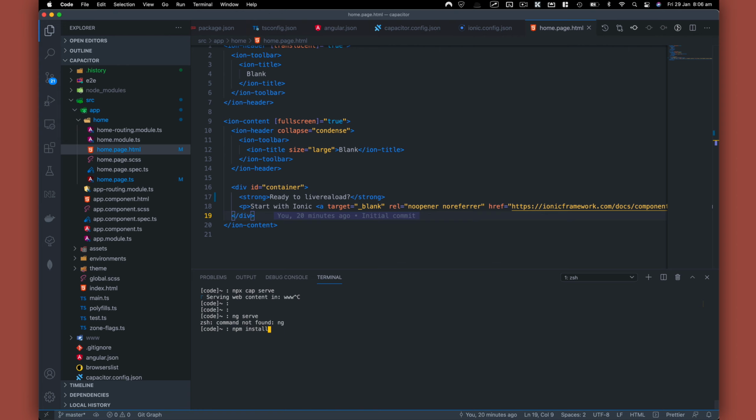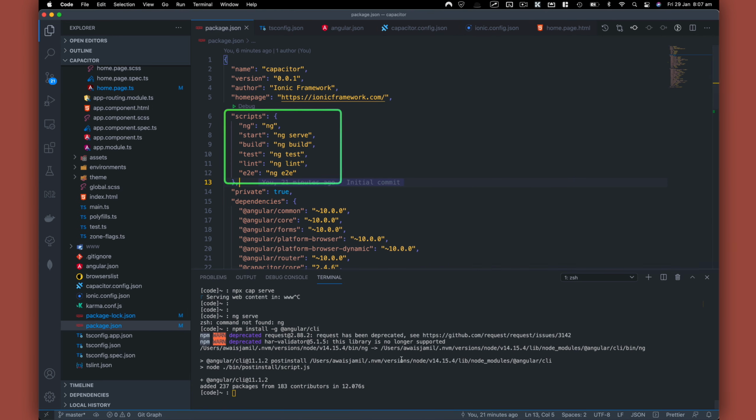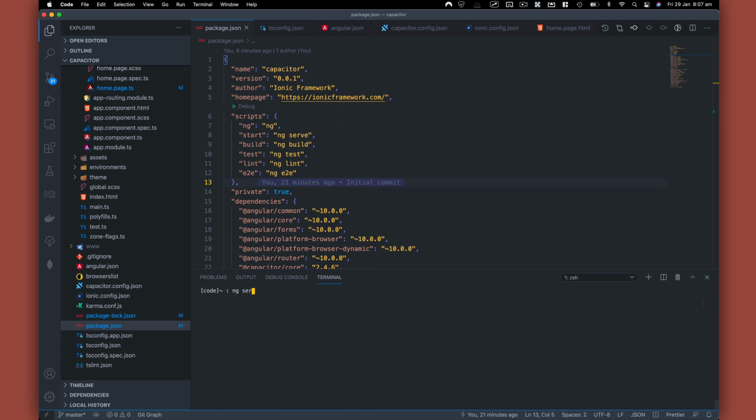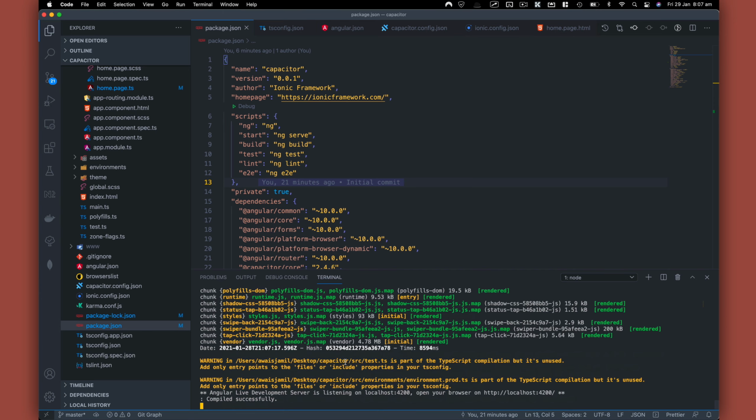So we can use npm install -g @angular/cli. Once you install that globally, you'll be able to trigger this ng serve command directly from your terminal. Otherwise, you'll have to use some of the scripts which are here. Okay, so we got it installed. But this time, you'll see it says the global Angular package is greater than your local, so it's going to use the local version. That's fine. So we'll just wait for this to finish. Then we will have a second way of serving our application in the browser.